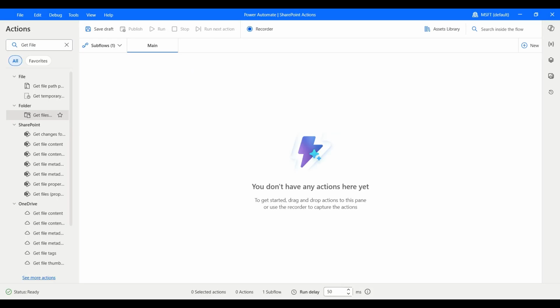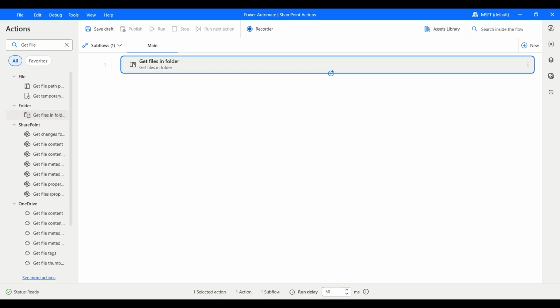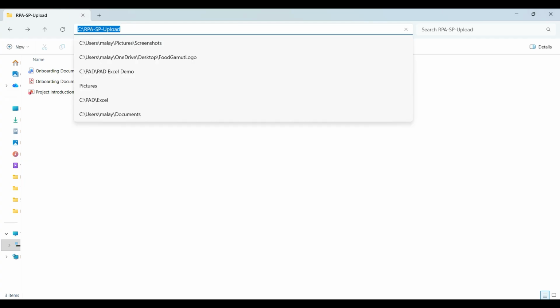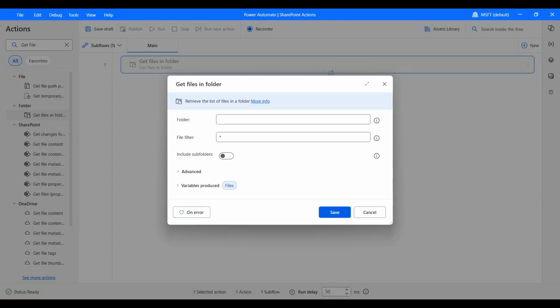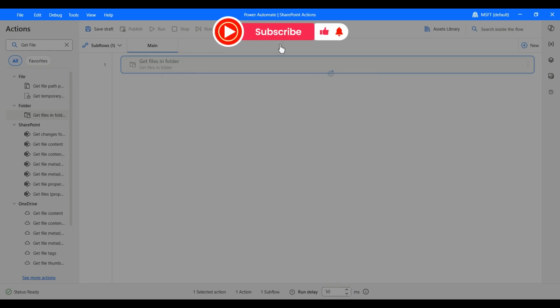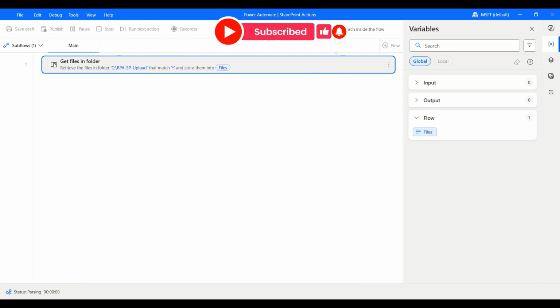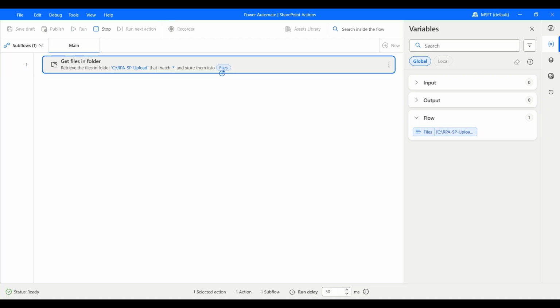So get files in a folder, drag and drop this action, and specify the folder path. So let me grab the path and specify that. I would like to get all the files, hence I'm not providing any filter, and the variable produced will be files. Click on save. And let's click run and first see what we get in the files, because we would need the file name and we would also need the file path. So let it first execute.